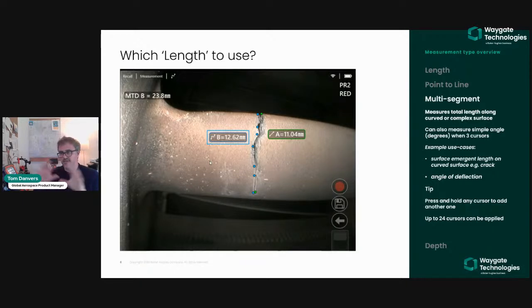Once that's completed, if I change my mind and I want to add another few cursors here and there, that's possible by pressing down on one of the cursors, and a new cursor is added in the previous position, and I can take you through that. And for very complex shapes, similar to areas that I'm not talking about here, you can apply up to 24 cursors to generate a multi-segment measurement.